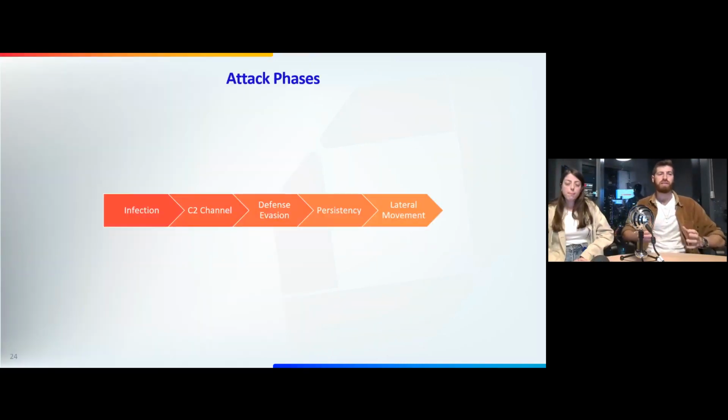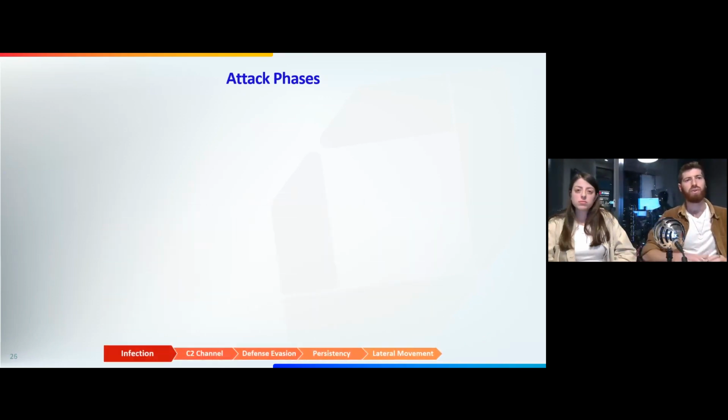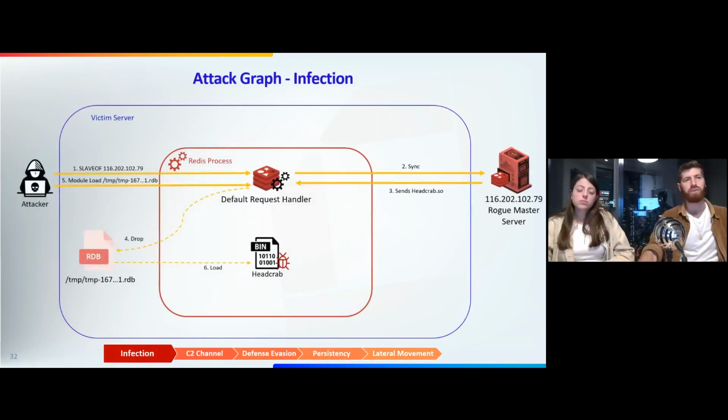So in order to see the attack in a more structured way, we divided it into 5 phases. We're going to go through all of these phases: the infection, C2 channel, defense evasion, persistency, and lateral movement. So the first one we've already seen. This is the infection, and this is what Nitzan talked about, the slave of or replica of attack, which was revealed in the convention. And this is how HeadCrab performs its initial infection.